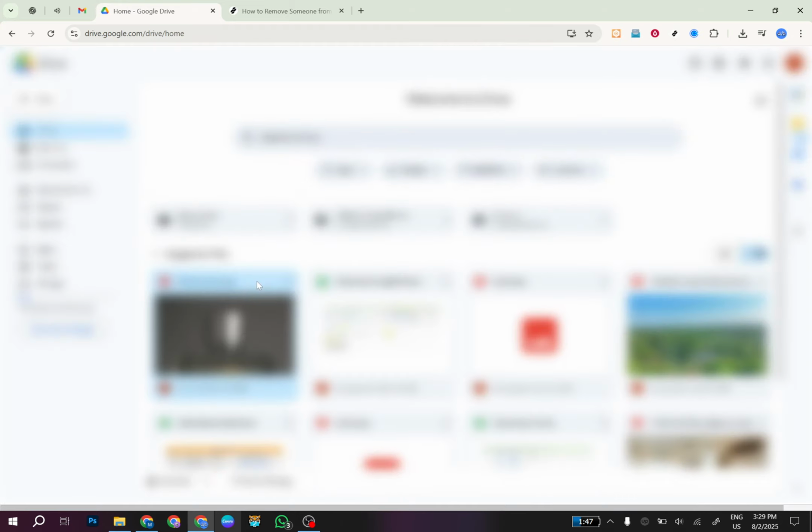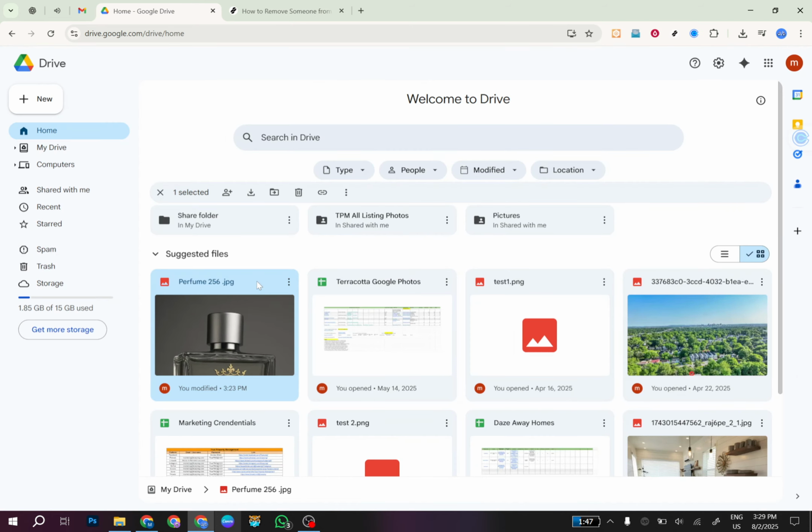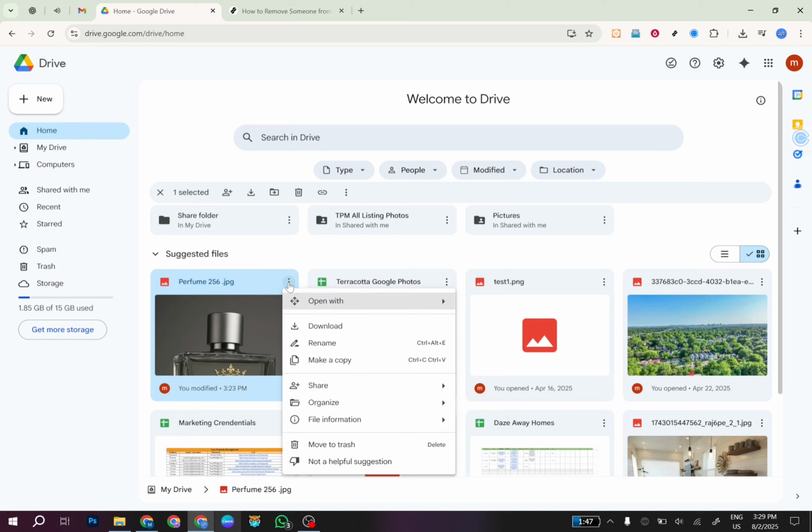After you're logged in, locate the file from which you'd like to remove someone. This should be in your Drive or a shared folder, depending on where you initially stored or had access to it. Once you've found the file, click on it to highlight it. This is an important step because it ensures the following actions you take are associated with the correct document.